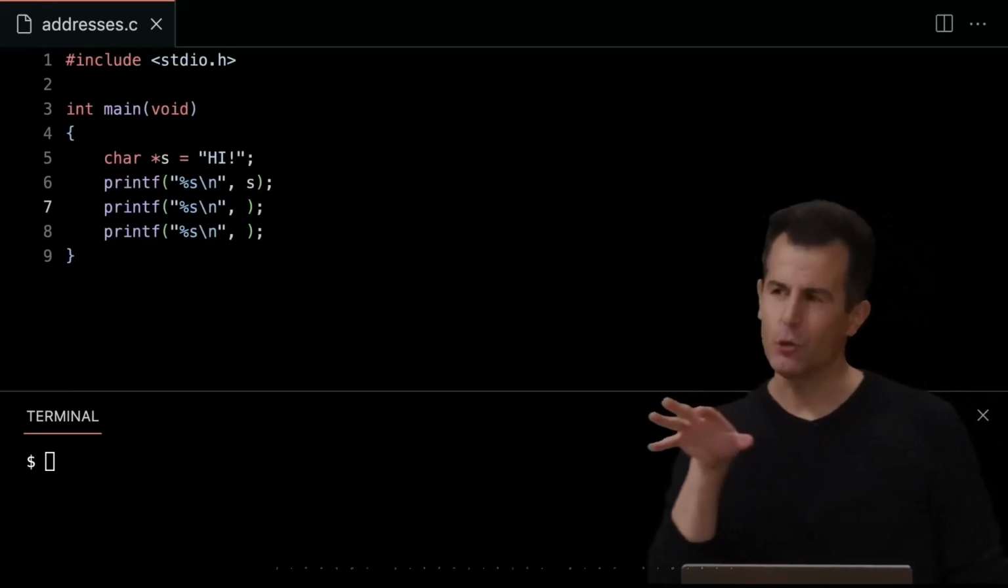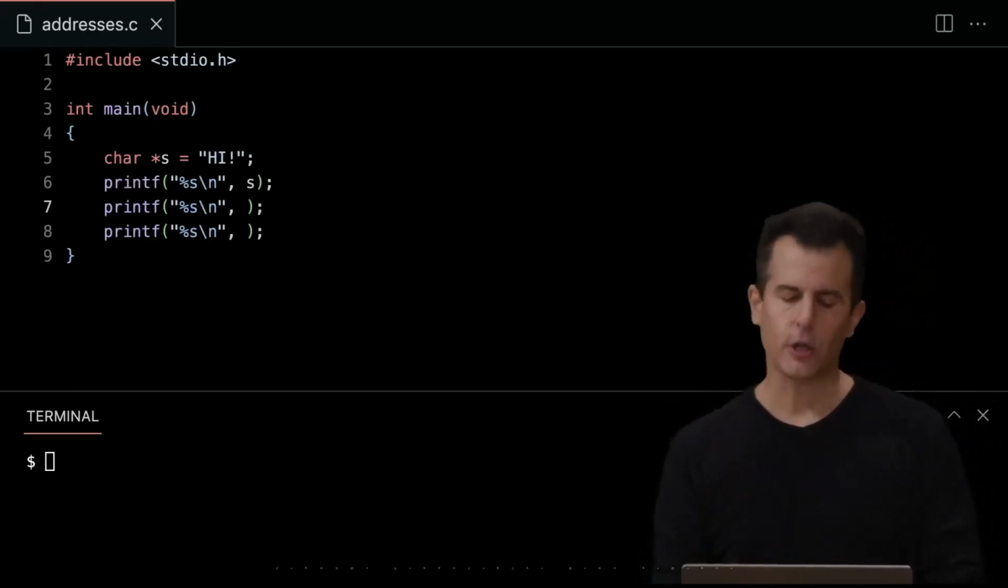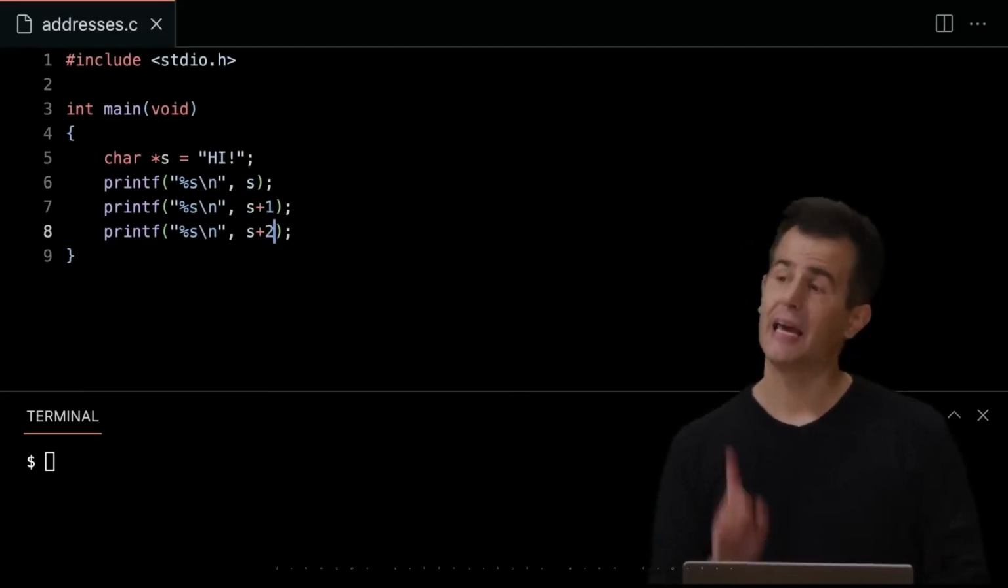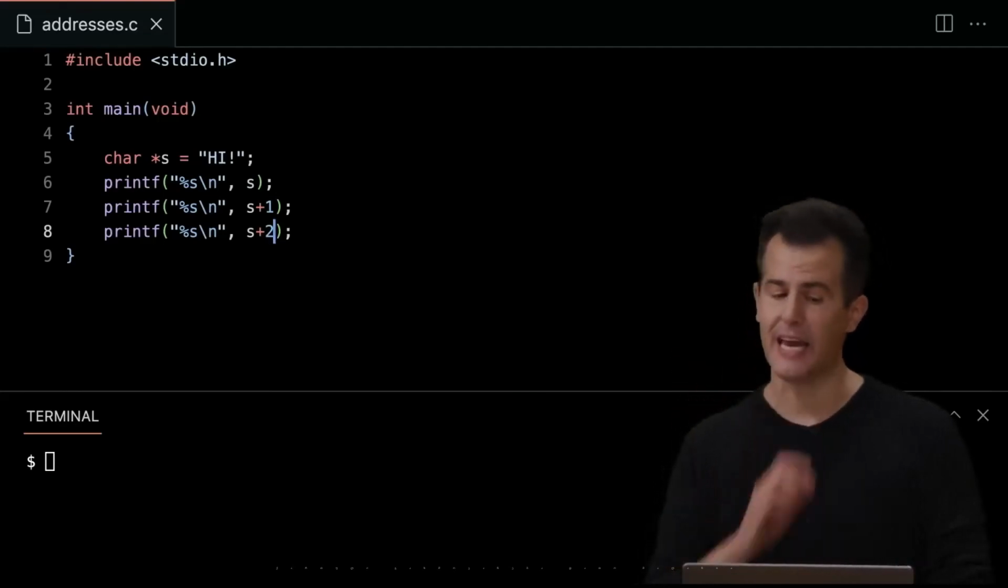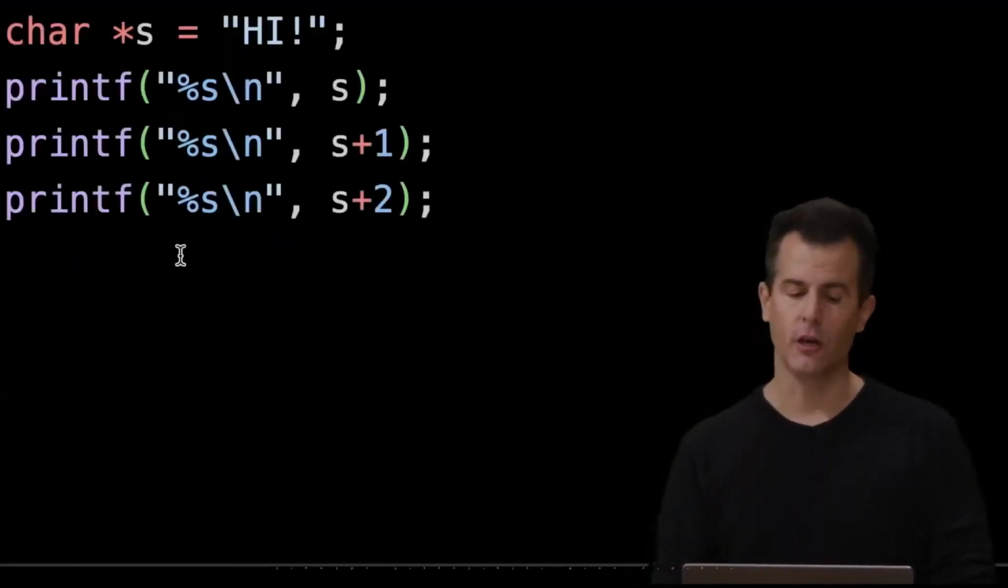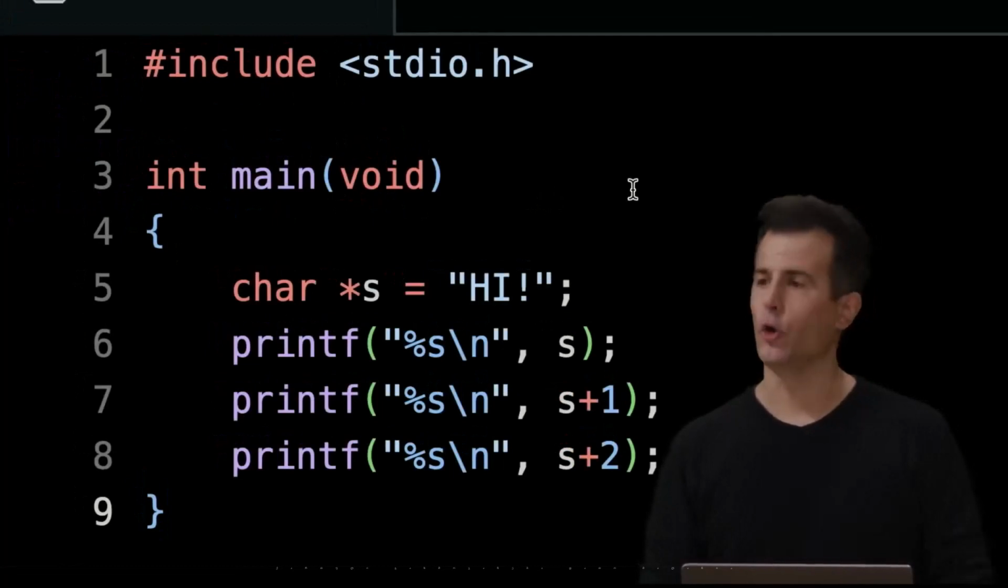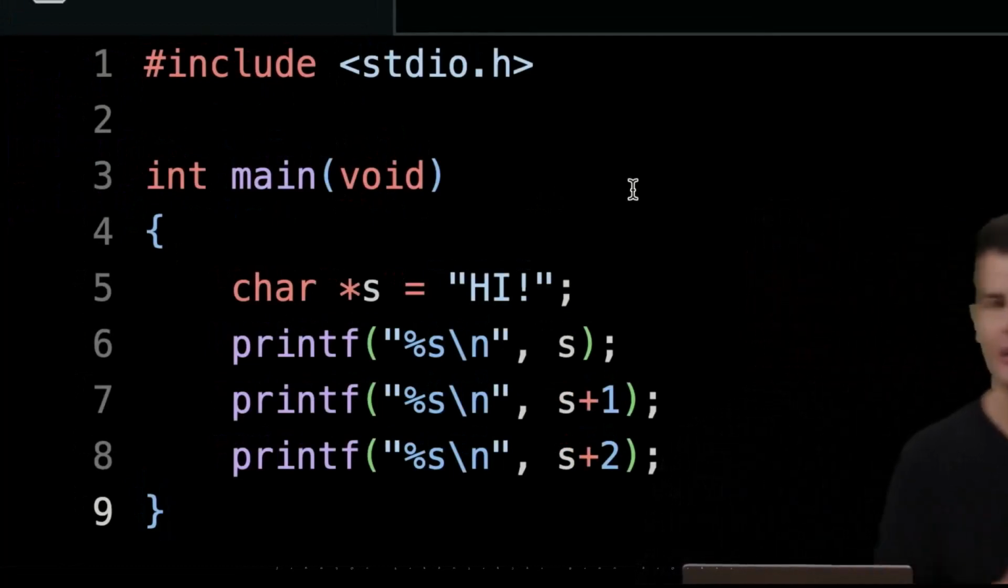But now that I can do pointer arithmetic, notice that I could do something like this. If I want to print out s, I just print out s. Suppose I do s plus 1 here and s plus 2 here, again after changing %c to %s. Any intuition around what this code will now print on the screen, line by line?